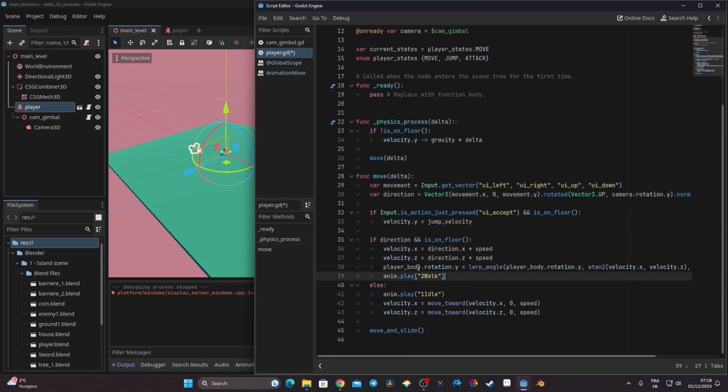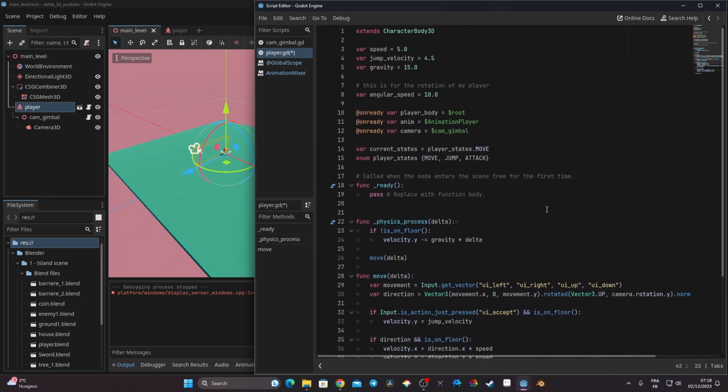And then if we are moving, we are doing this. If we are not moving, we are idling. So that's why I'm putting the player state.move per default as the main one. So now that we have done that, we need to get different things.